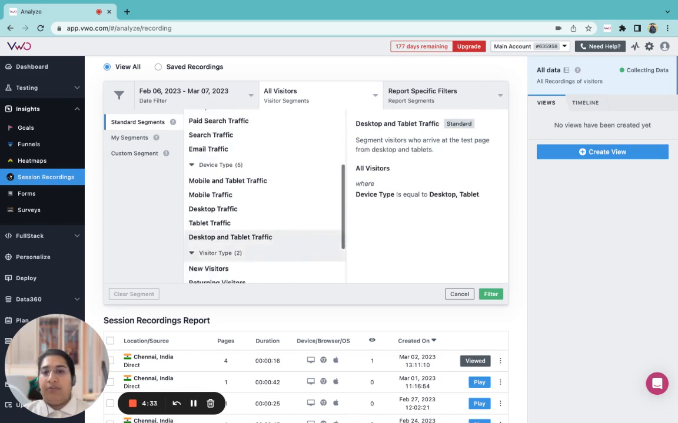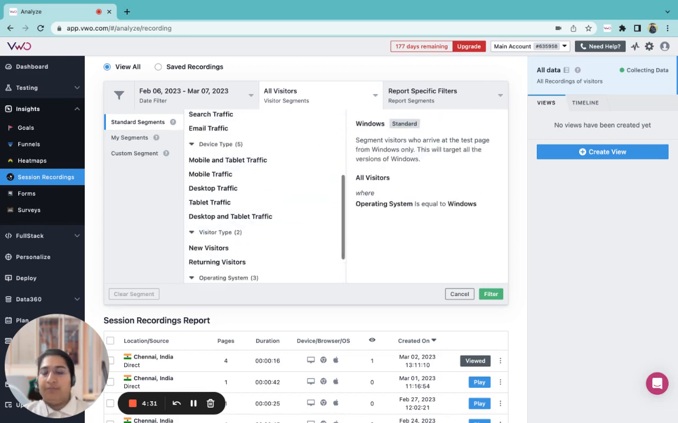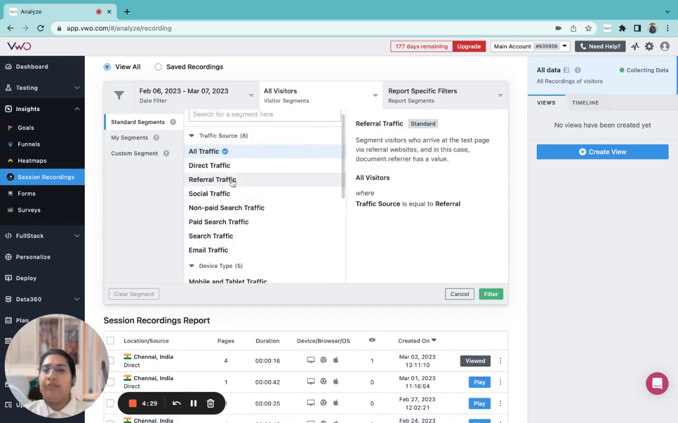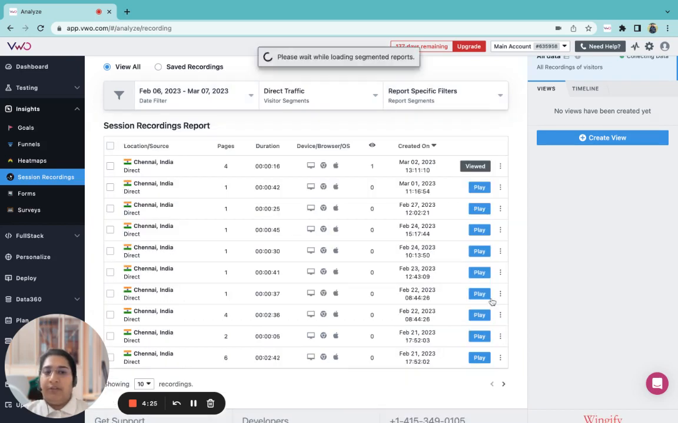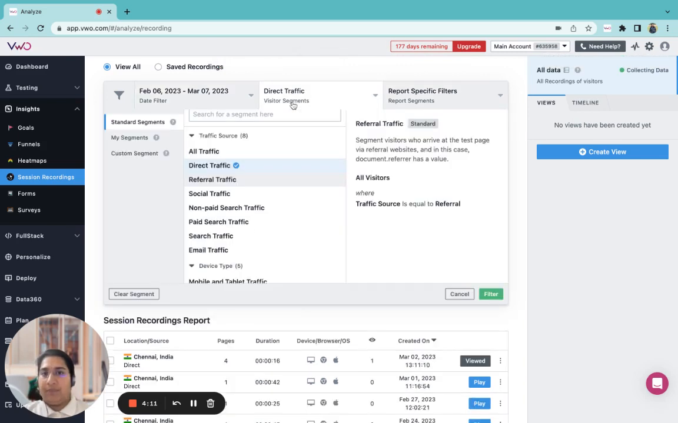We have different filter options over here, and suppose I want to check visitors who have come only through direct traffic. So I can filter the data, and I can see that only the direct traffic session recordings will be displayed. When I say direct traffic, I'm trying to say that the visitors knew what to enter in the URL. They have entered the exact URL and landed on the website.